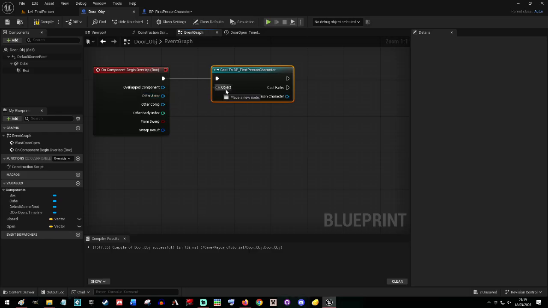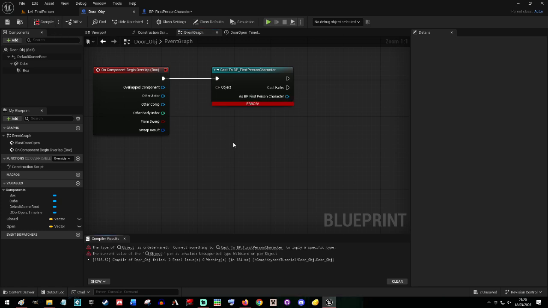Take that object tag and plug it into other actor, because the other actor that we're checking for is going to be only the player character. If you do not plug it in... actually, you know what? Let's test it. Instead of me just asking questions, let's try it. Compile? Doesn't like it. Cool. Let's plug it into other actor.